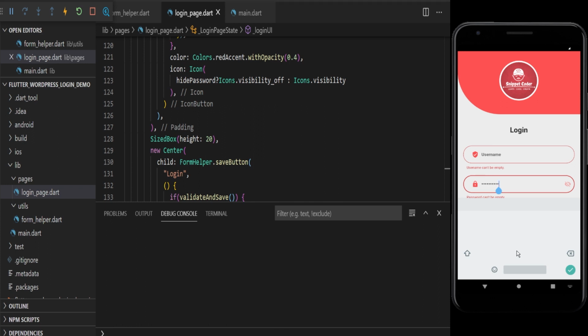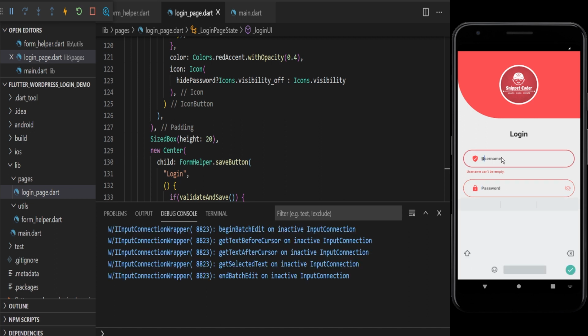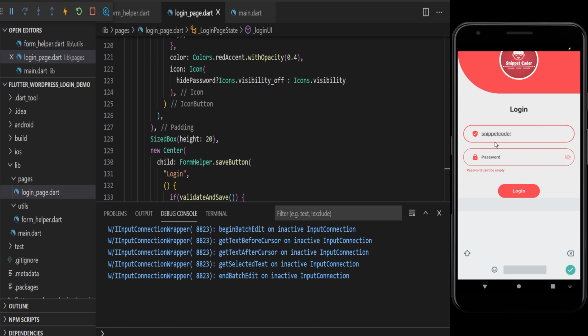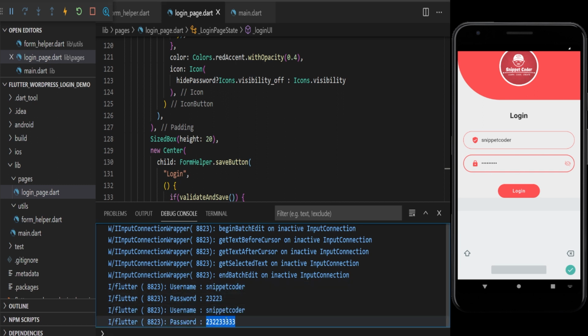So now if I click the button, you can see we are getting the validation error. Now if I enter snippetcoder here, the password I am not entering, so the validation error from the username has gone, and the validation error is shown in the password field. Now if I put the password here and click on login, you can see we are getting username and password both. If I change the password, you can see we are getting the updated password here.